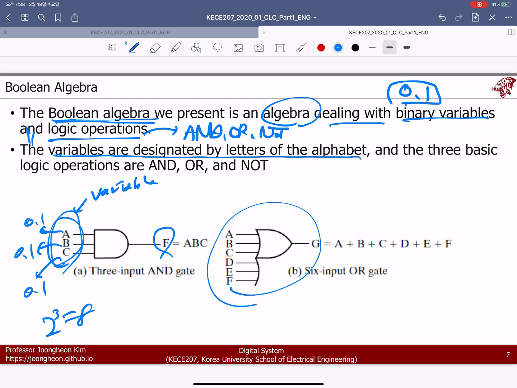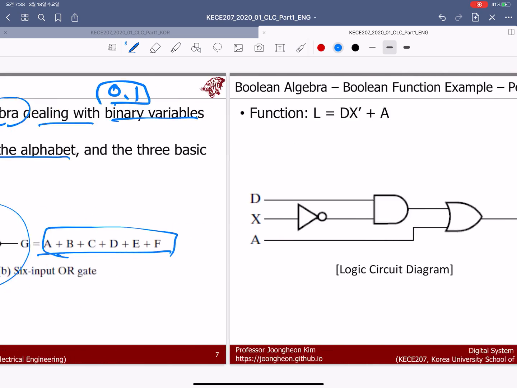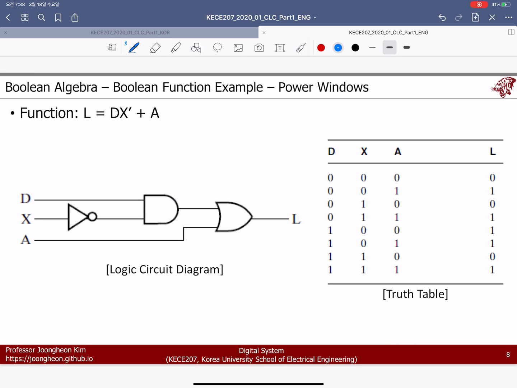That's why they are same to each other. And this is OR gate. In this OR gate, you have 6 different inputs, okay? That's why you are adding all of them. And then you are saying that you are doing OR operation with this given 6 inputs, okay? So let's start with this one simple example.